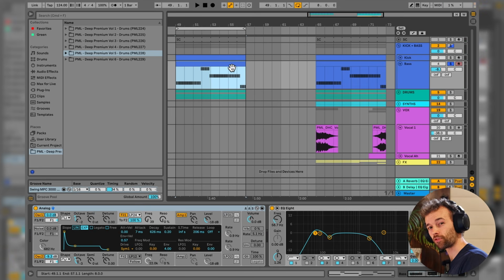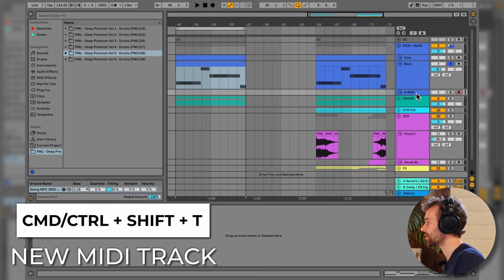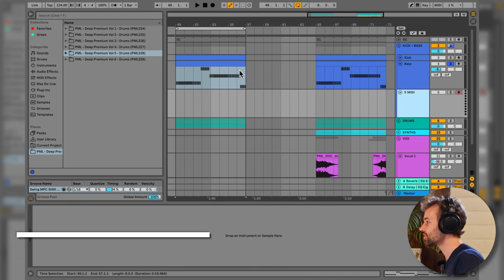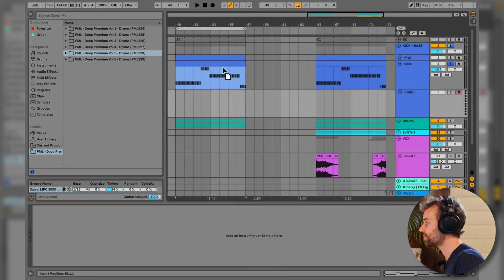And so to show you the process of creating a sound like this, what I'm gonna do is create a new MIDI track by selecting this bass track here, Command or Control Shift and T to create a new MIDI track. And then I'm just gonna copy the MIDI here from this bass track down onto this MIDI track. So now we're just loaded with the blank MIDI for the bass.